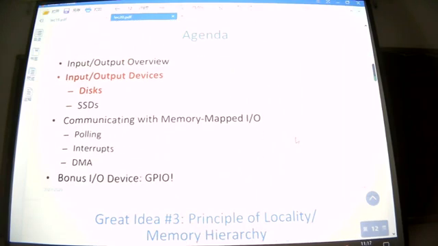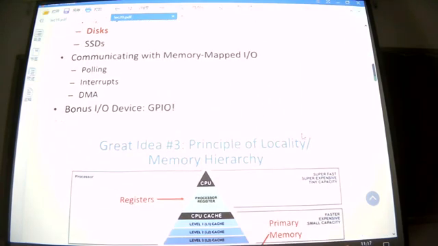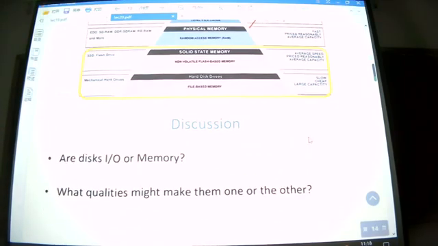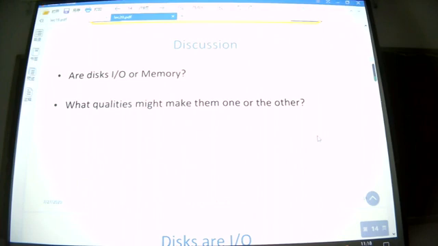Okay, we can see input and output devices. This is the great idea we can talk about in this section. Okay, the discussion: are disks I/O or memory? Or what qualities might make them one or the other?